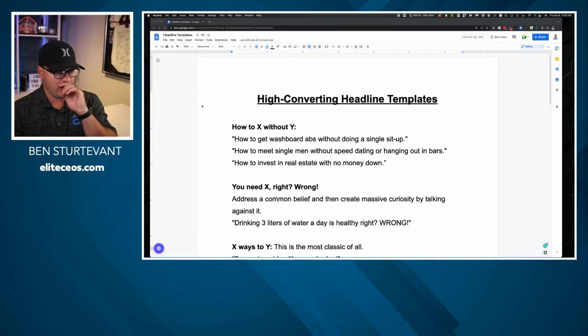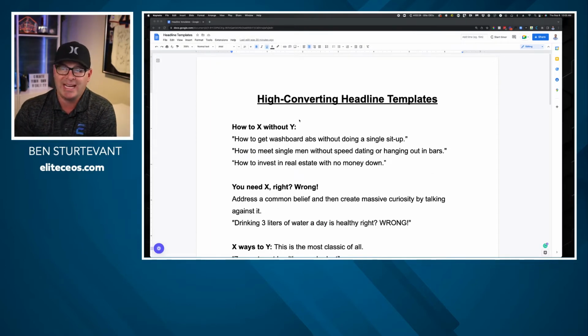All right, so you can see this. Yeah, you should be able to. Okay, so high converting headline templates. And don't worry, I am going to give you access to a PDF of this. If you want it, just let me know in the comments and I will give you access to it.